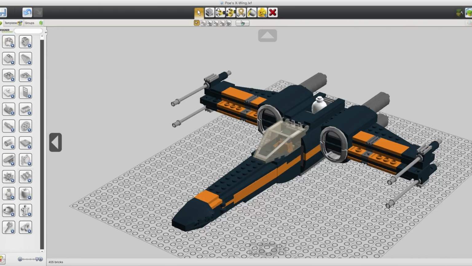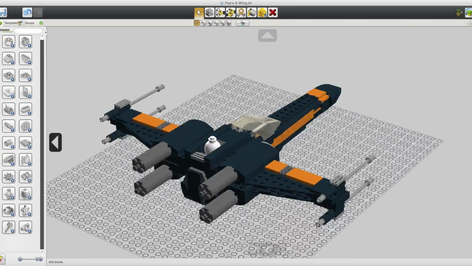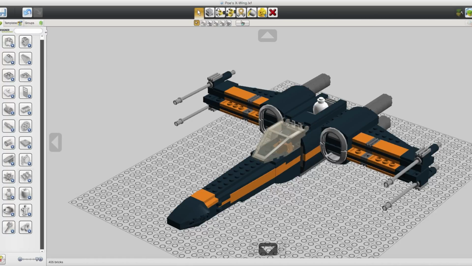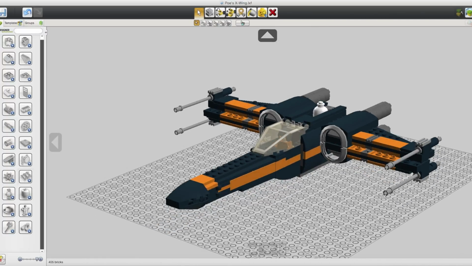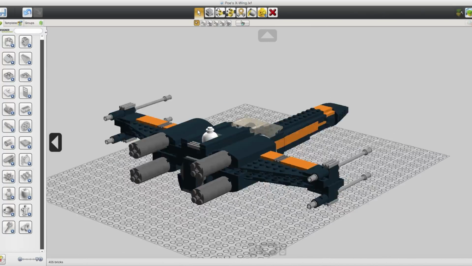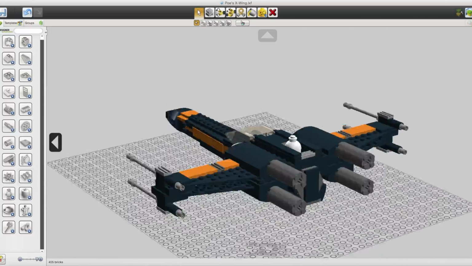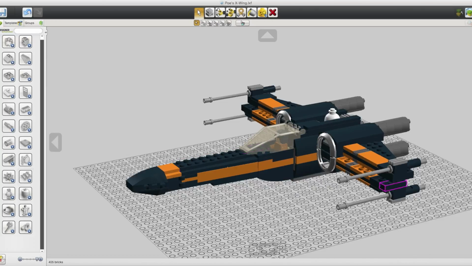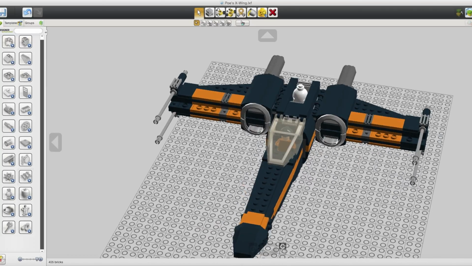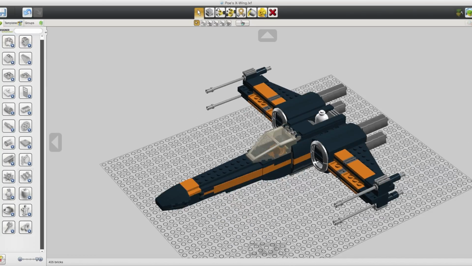Now, of course, what you see in front of you isn't much of a surprise. You may have known, as some people know, I'm a big LEGO fan. I've mentioned that a few times. And I thought that I would try my hand at creating Poe Dameron's X-Wing Starfighter from Star Wars Episode 7, The Force Awakens in LEGO.